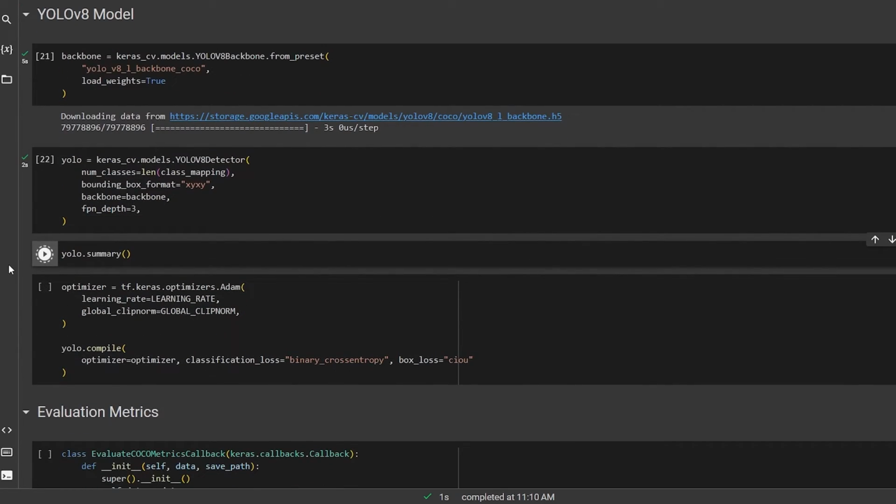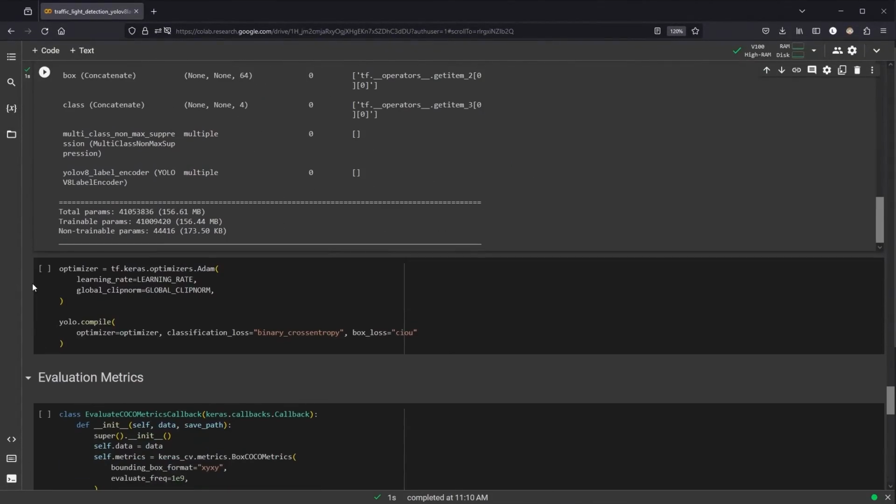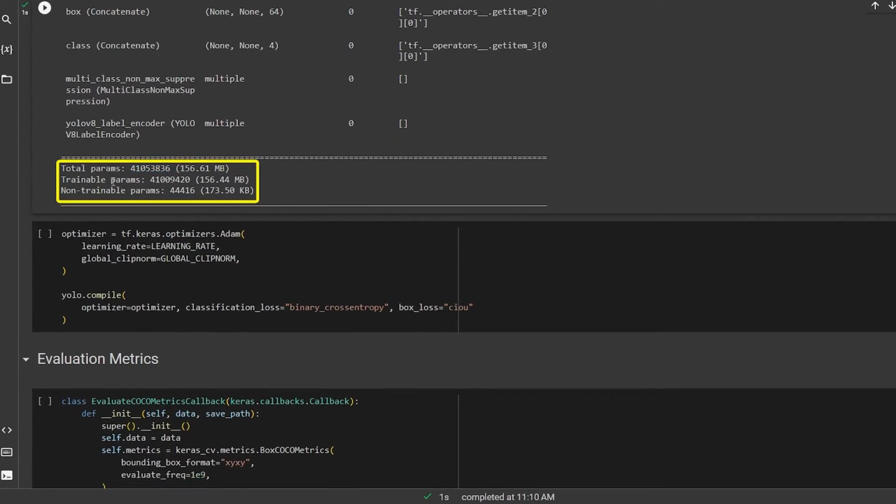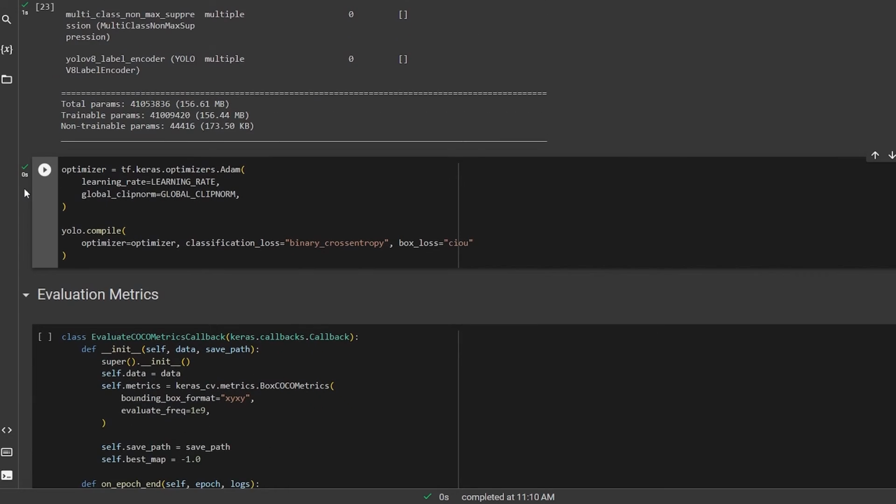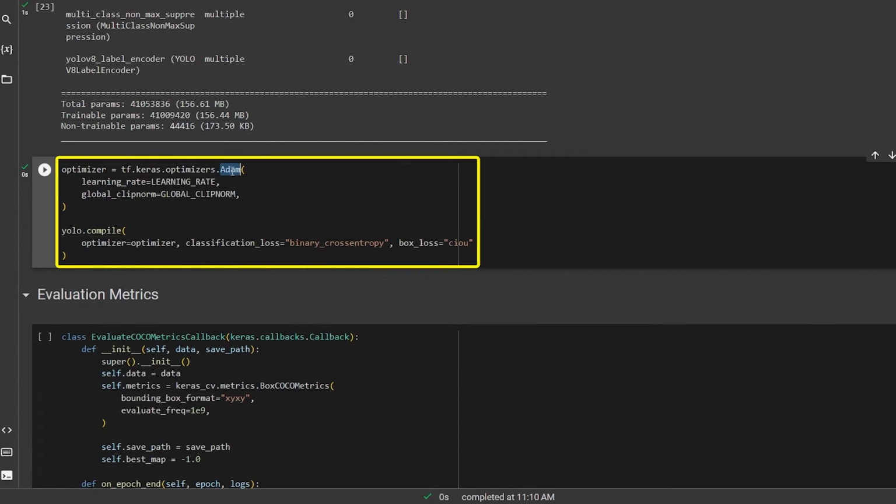Then here is our model summary. We have 4.1 billion parameters. And next, our model optimizer. We're going to be using the Adam optimizer, the learning rate which we had defined above, and the global clipnorm. Compile the model and we can move on to training.